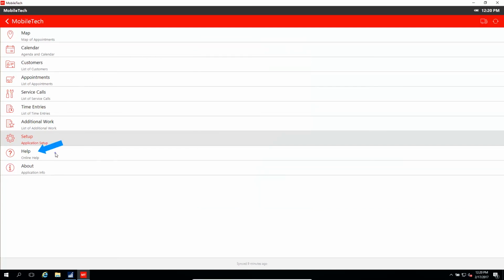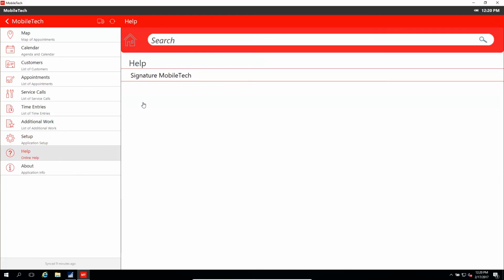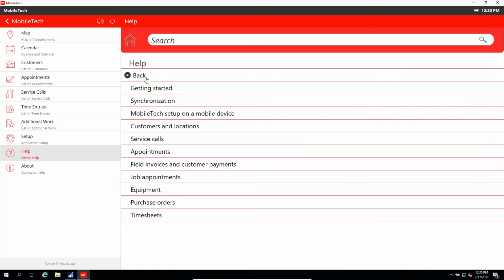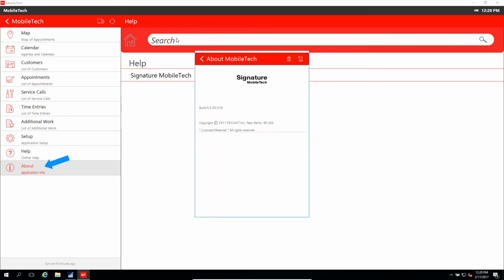MobileTech Help is available by selecting Help in the menu and then selecting Signature MobileTech to see a list of all topics. Users can find topics using the search field at the top of the window. The About page displays the version number and allows users to send and clear any error logs.